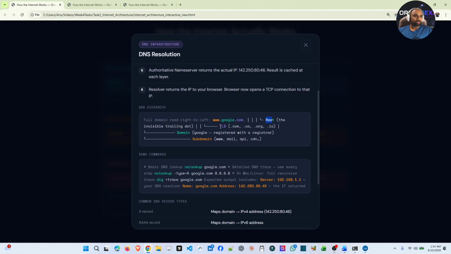That will give the TLD. TLD means top level domain. You have to go ahead and see .com or .ca or .org. From there, we'll go to the .com domain system. Then from there, we will get the registered domain name for that particular one, that is Google, registered with the registrar.